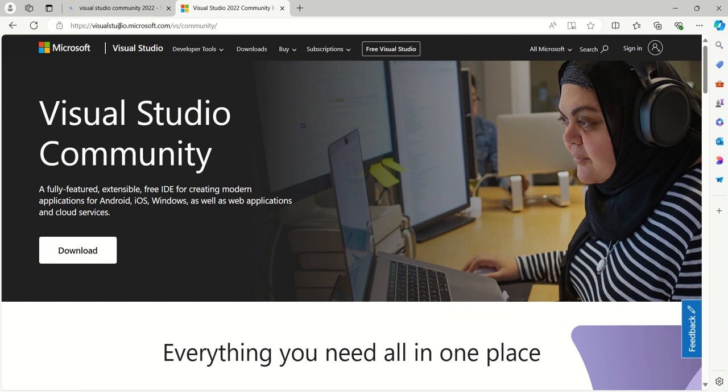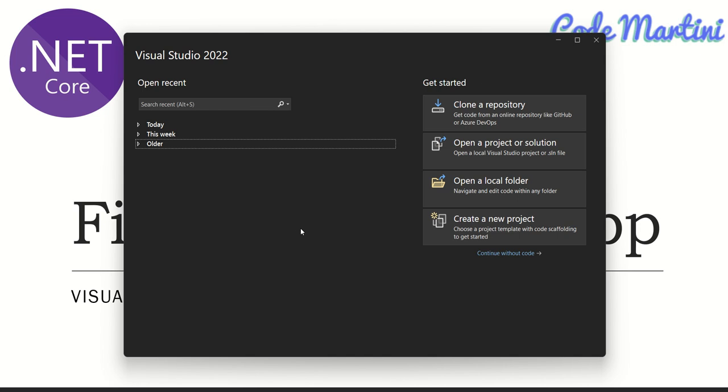So you can get it from visualstudio.microsoft.com/vs community. So we are using the community edition, which helps us to learn things without paying a penny. So it is all free. You can download and install the .NET development environment from this. Once this is installed and you open your Visual Studio 2022, you will see the startup page like this in the black.